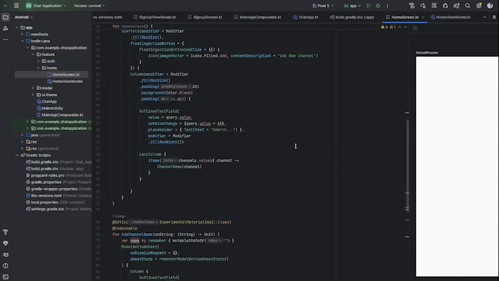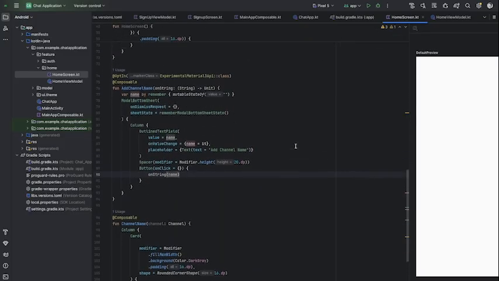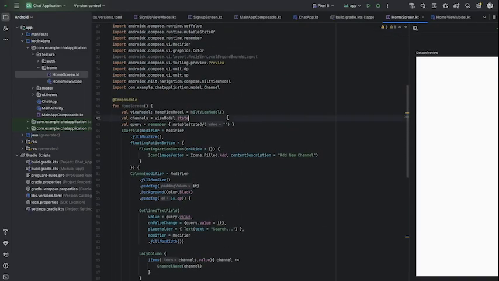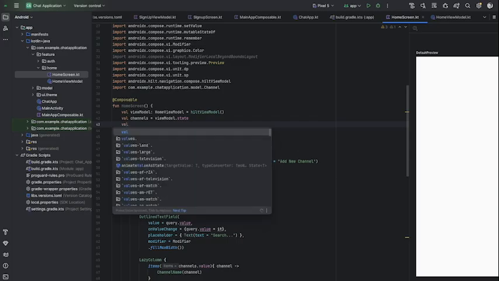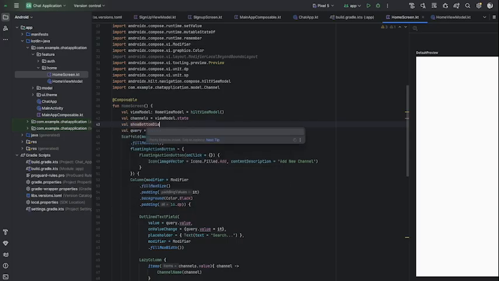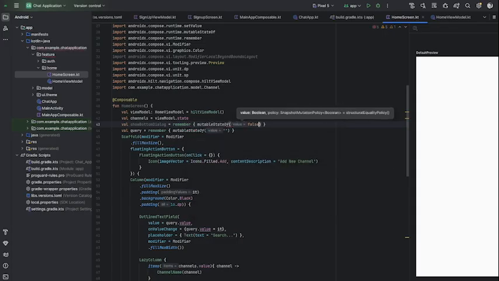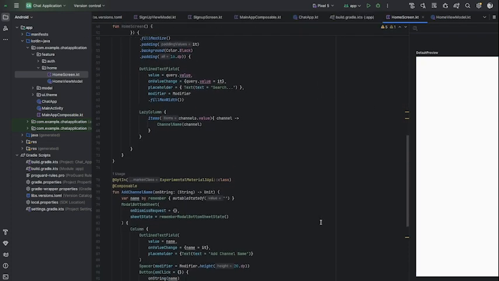If I want this to show the modal bottom sheet, I can just create a variable show bottom dialog is equal to remember mutable state of false. So by default it's false. If this is true, then the modal bottom sheet state should basically show. On dismiss request, we want this on dismiss to happen.